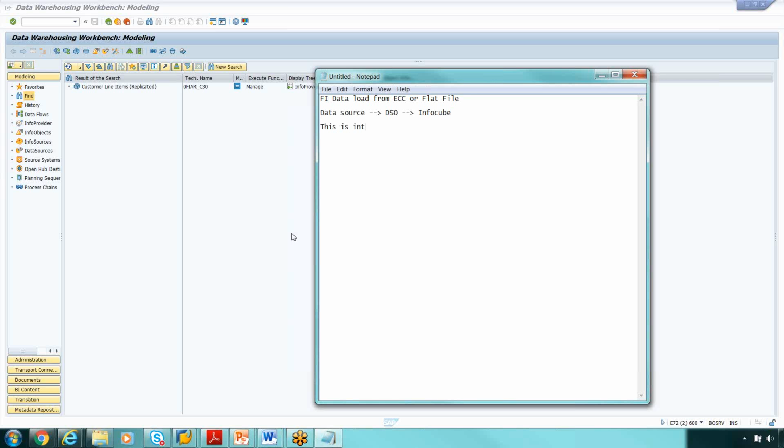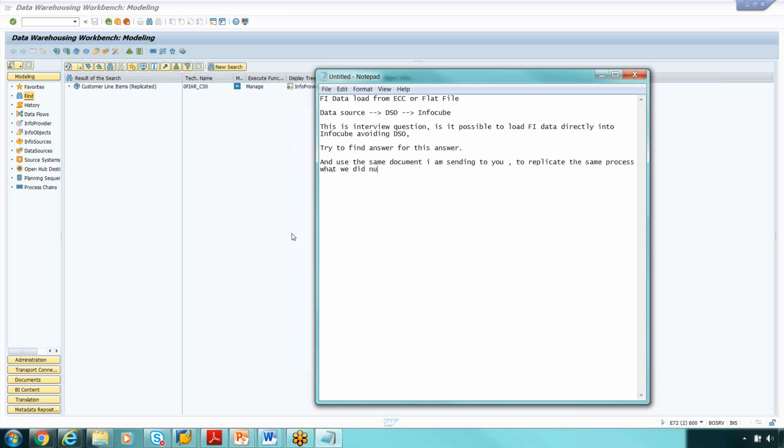This is a very important interview question. Is it possible to load FI data directly into the InfoCube, avoiding the DSO? Okay, so try to find the answer for this. And use the same document I'm sending to you to replicate the same. Replicate the same process that we did just now.